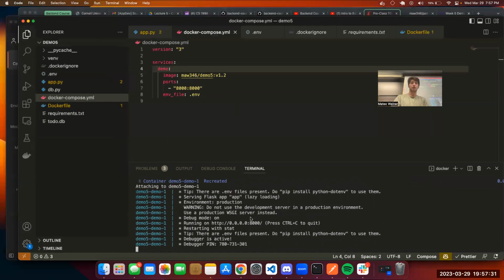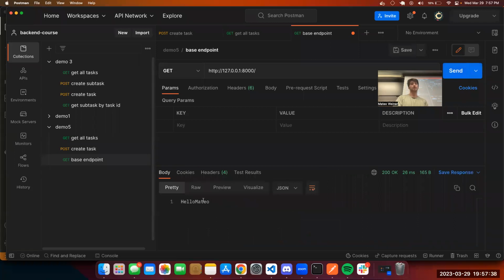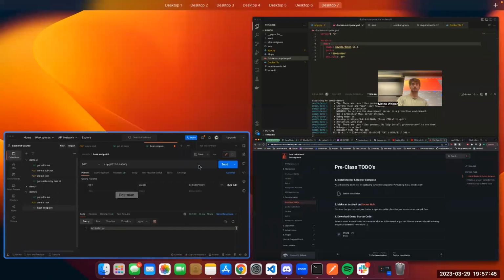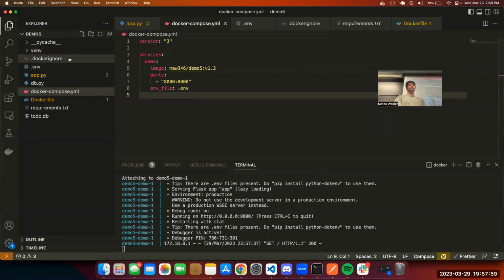At this point, if we go into our Postman and we want to hit this base endpoint, if I send it, it'll say, hello, Mateo. Spacing is wrong, but it found that env file because that got imported through this line right here, env, and you specified that .env. Okay. Does anyone have any questions about any of these 4 files we have? Docker ignore, .env, docker compose.yaml, or the Docker file itself?